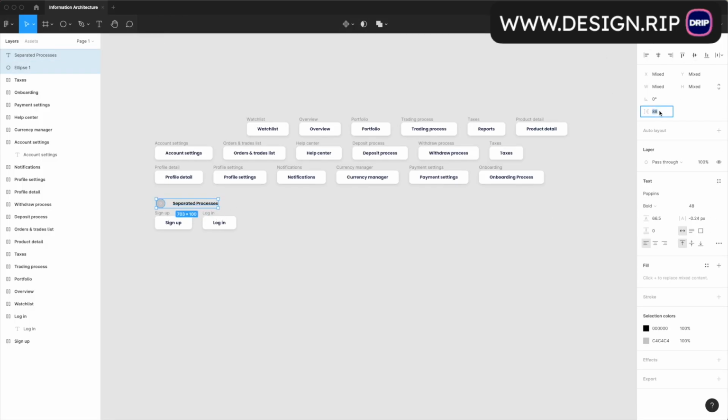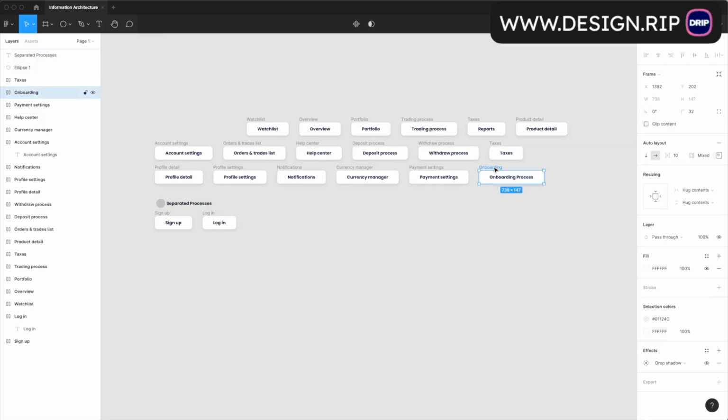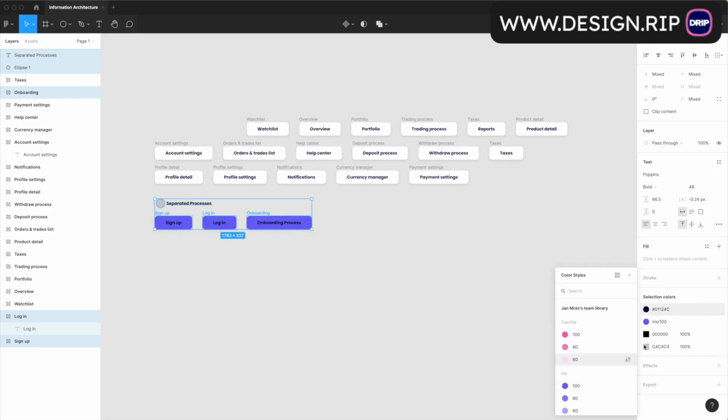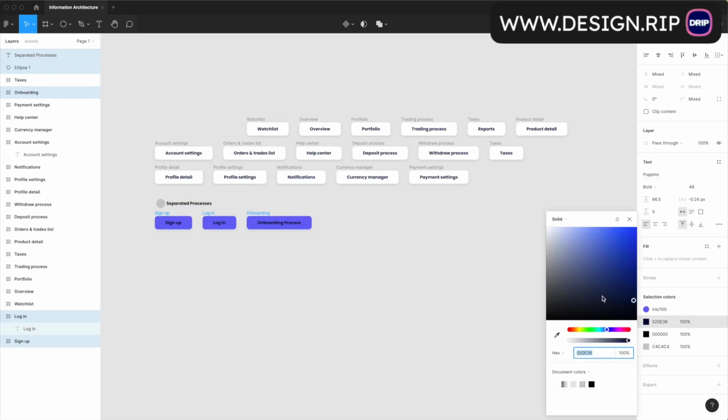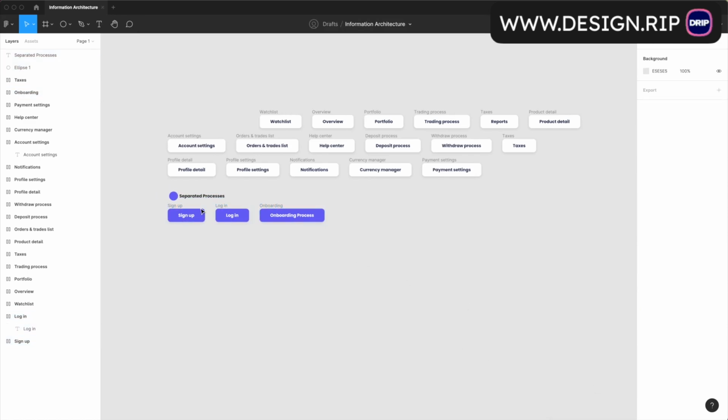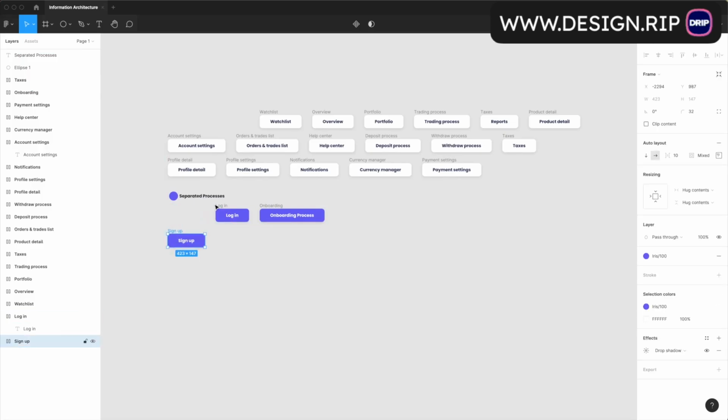If we take a look at the pages, I think we can add one more rectangle because the onboarding process is closely connected to the sign up form. It's the process of filling in the necessary details once you create your account. To express the relation, we can add an arrow to show that the onboarding process comes after sign up.